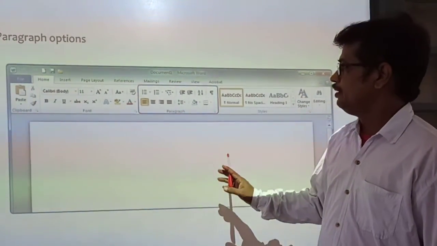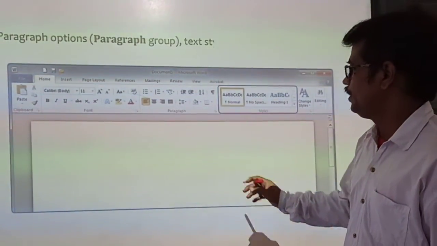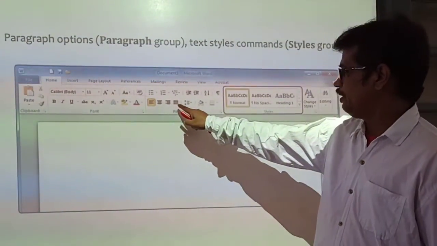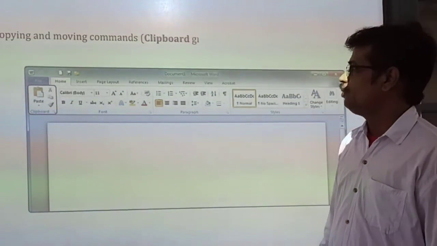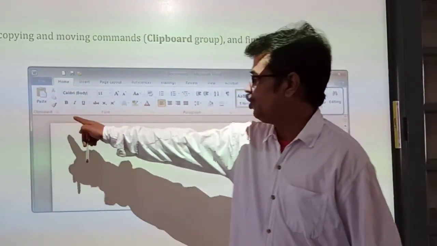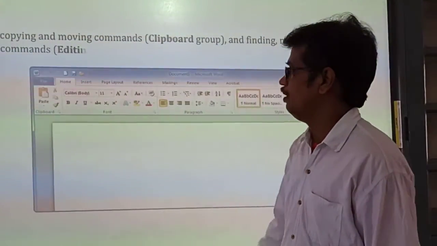Now paragraph options. This is the paragraph group. Alignments are given here. Now see copying and moving commands, the clipboard group. This is the clipboard group. Copying and moving options are available.